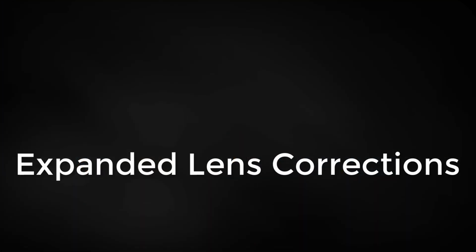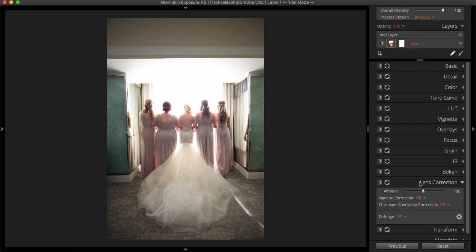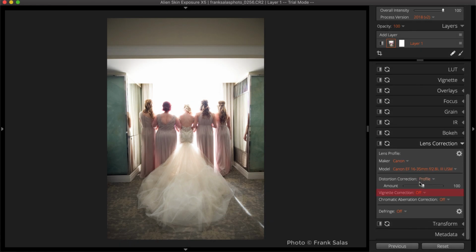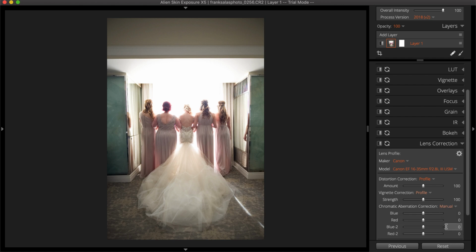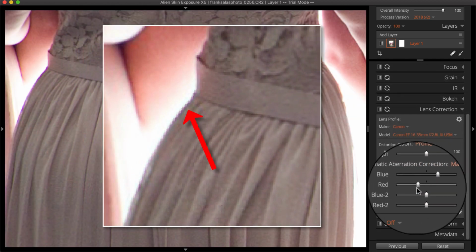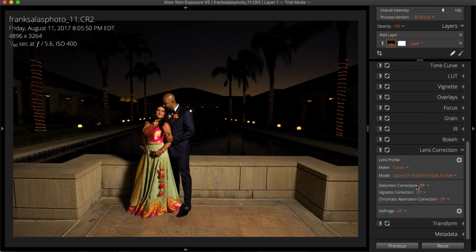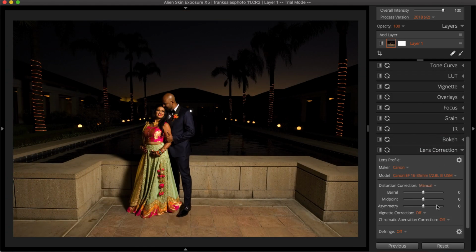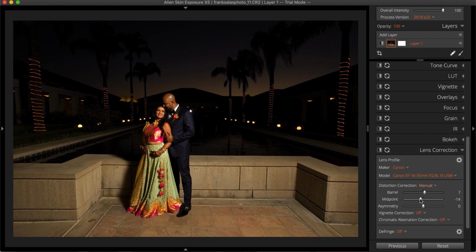Exposure's lens correction tools now provide a complete set of adjustments. Vignette correction counteracts darkening around the edges of photos, and chromatic aberration correction addresses focus differences caused by lens refraction. Both corrections can be applied via lens profile or through manual adjustment if greater control is desired. And Exposure's lens distortion correction now has manual pincushion and barrel adjustments to complement the profile-based correction.